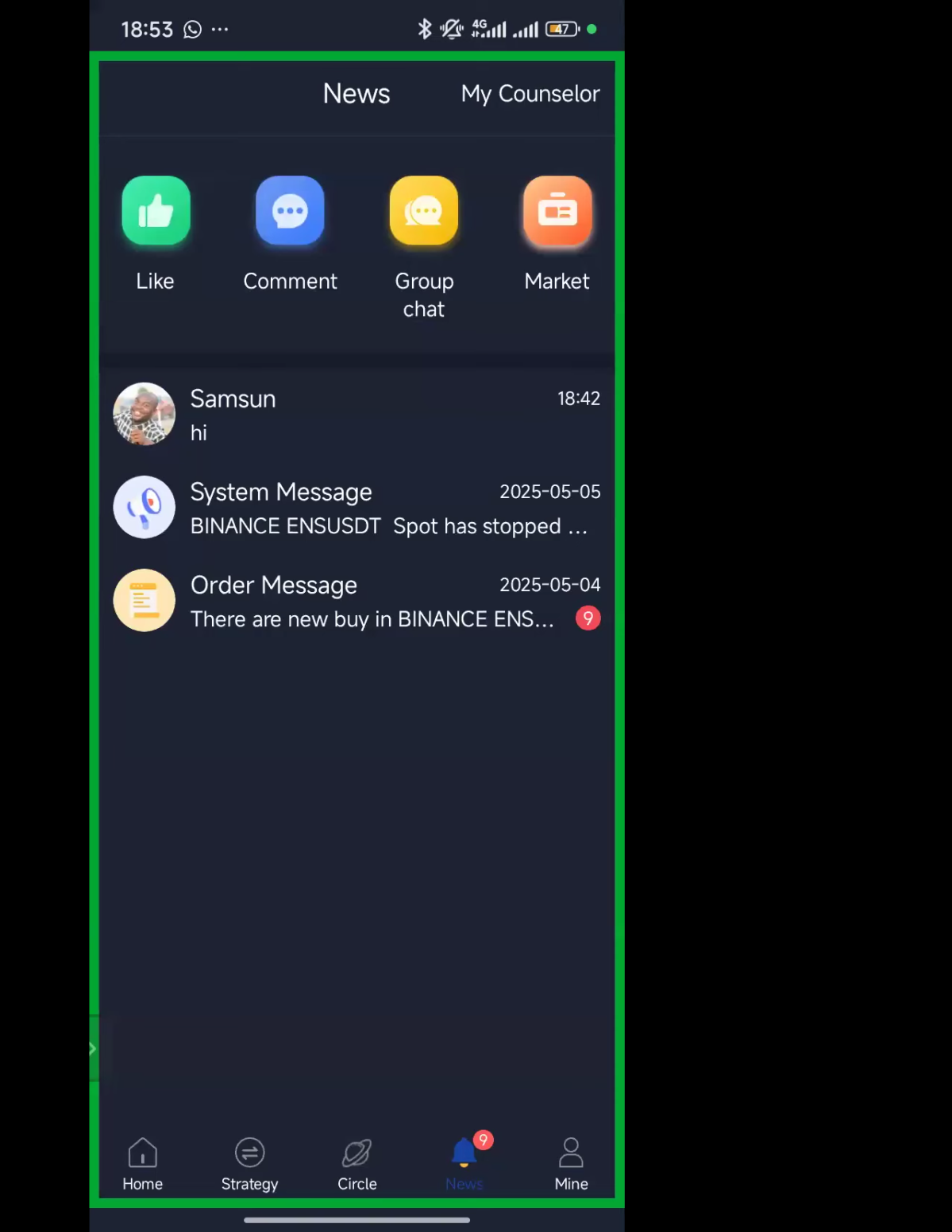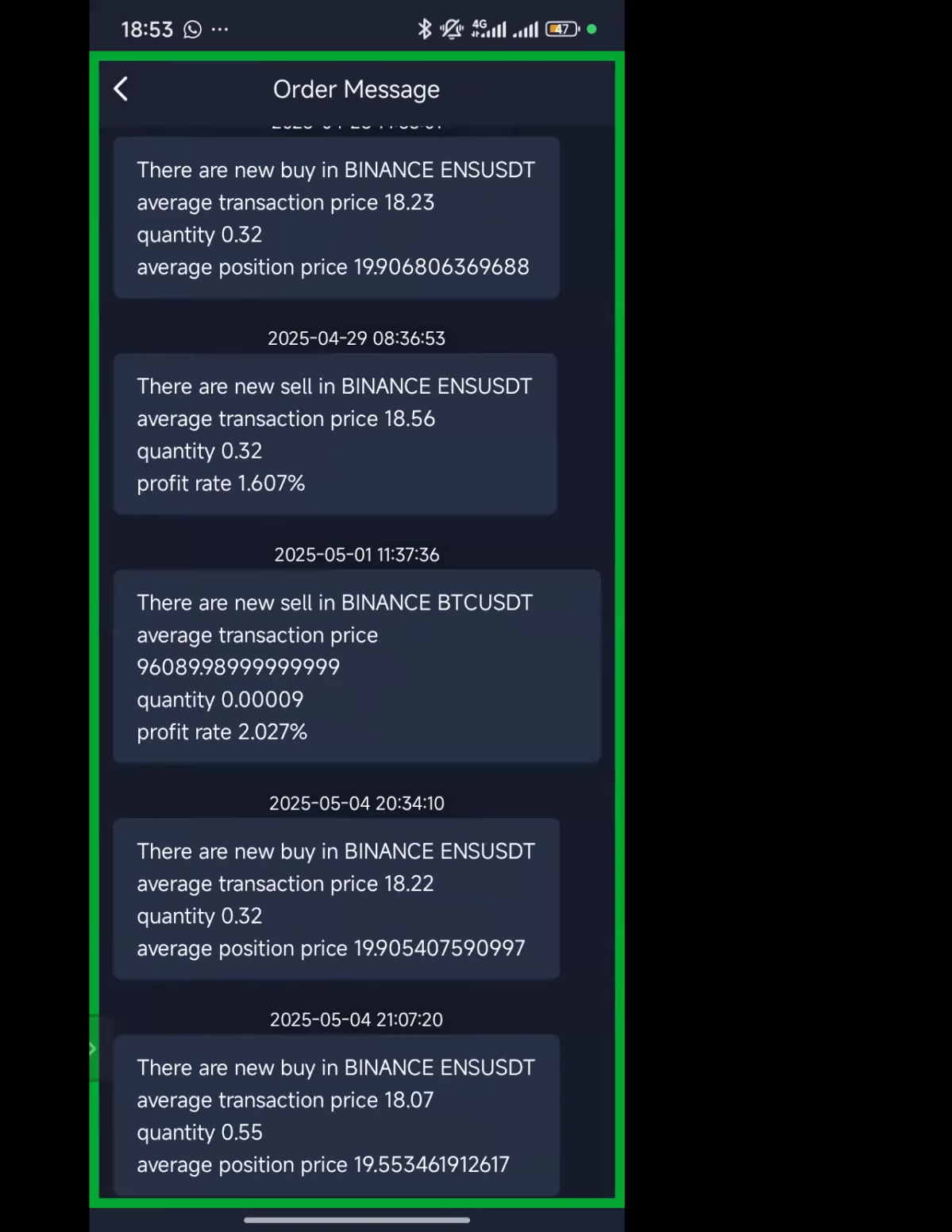Now the order message, this is where you receive buy and sell order messages, like notifications for new buys or new sells. If the robot opens the margin calls and buys, it notifies you here that the robot has bought so much of a coin at such a price.